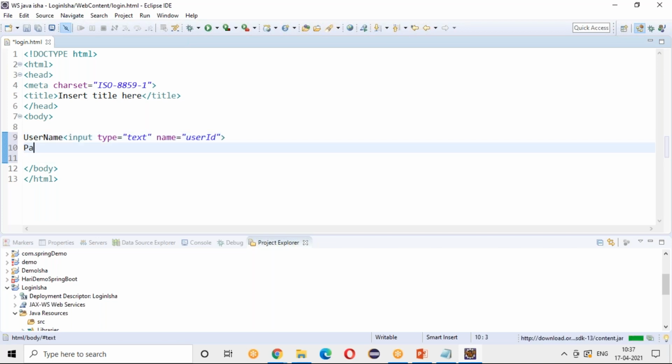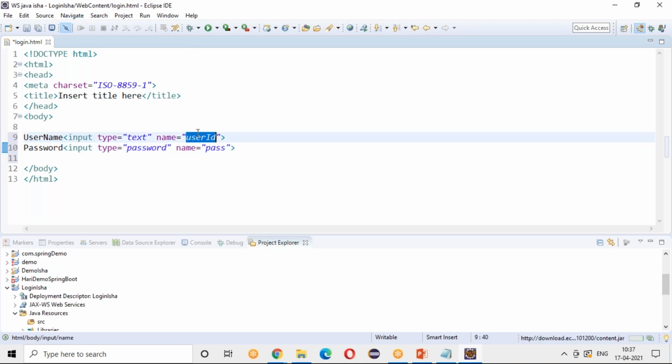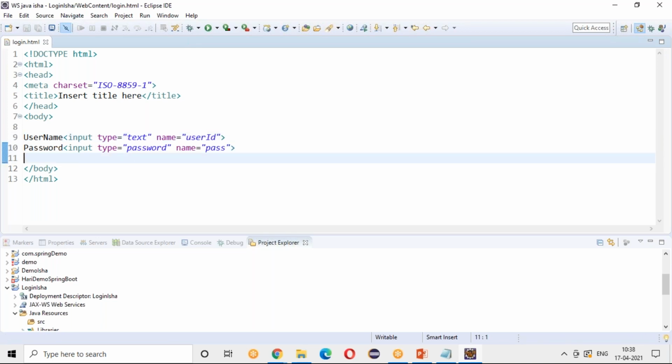And one more is your password. I can give input type equals password. And what is the name for it? I'm giving it some pass. So this is just like an ID from which the backend can get this value.